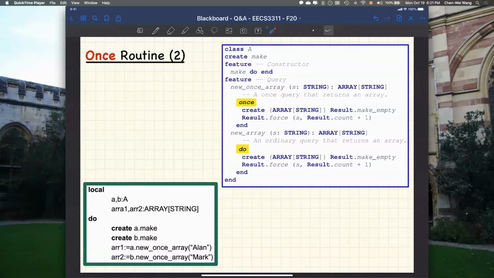I can see where their confusion might come from. Let's see. They were asking this. In the lecture, I only use A over here. And then I simply say ARR1 is assigned to A.new once array. I say ARR2 is also equal to A.new once array. That's what you saw in the lecture.